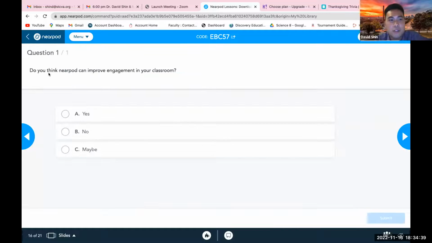I would love for you to tell me, do you think Nearpod can improve engagement in your classroom? So this is like a quiz that you can design, okay? This is an activity I wrote. You can answer yes, no, maybe. But it could be, what is the atomic number of carbon, right? And then you can have 1, 2, 3, 4, 5, 6 as your answers, and they pick the right answer.